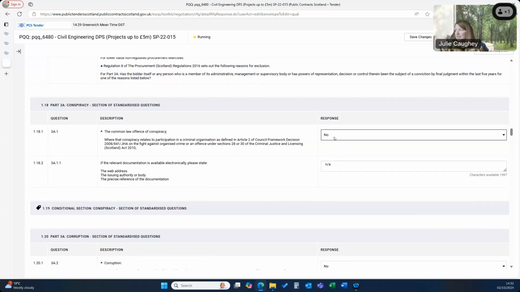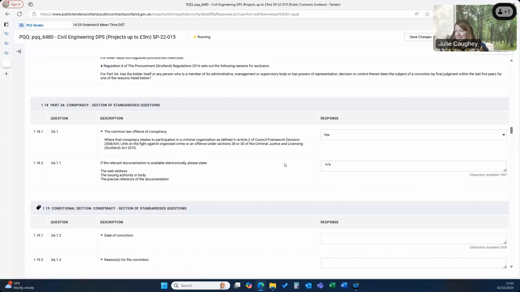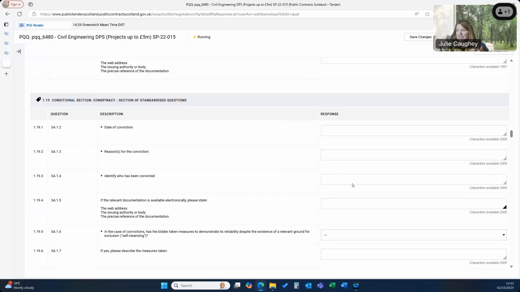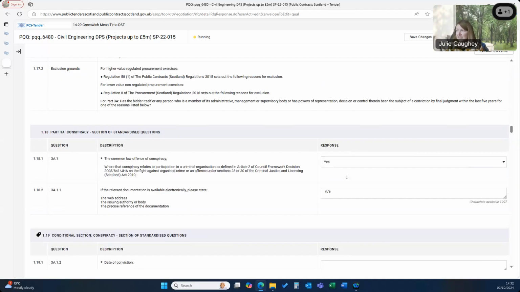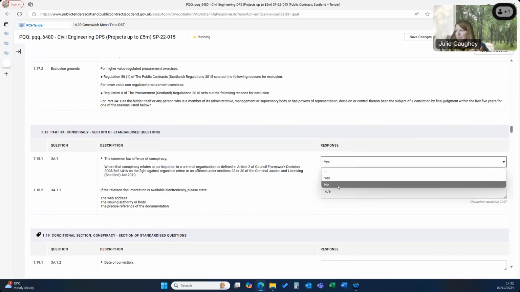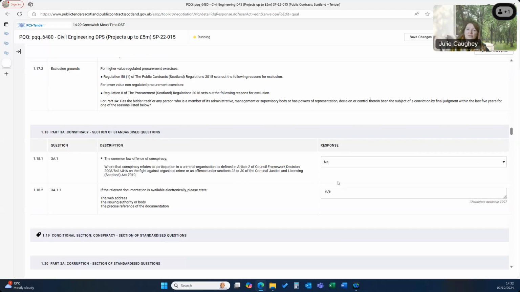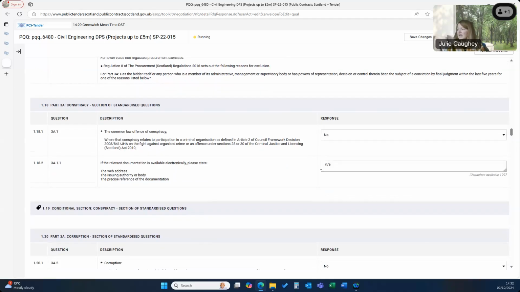The good thing about this system, mostly but not always, if you answer it incorrectly, then it asks you for all of the details of it. So it's a wee bit of a reassurance that you've answered it correctly. So just go through and answer no for these. I usually put not applicable where I can, rather than leaving a blank box.